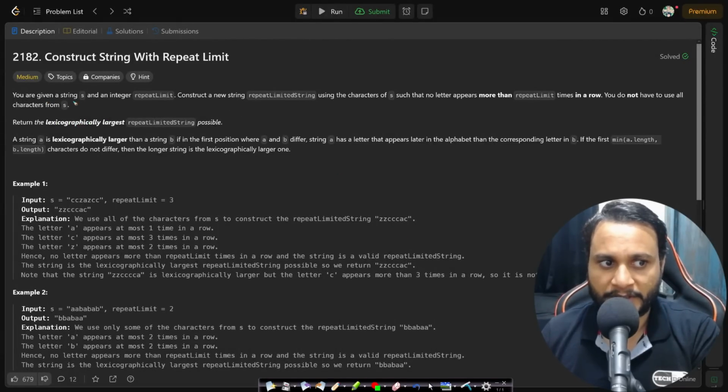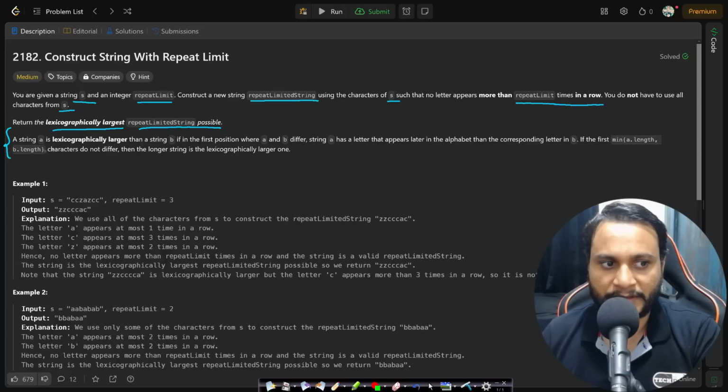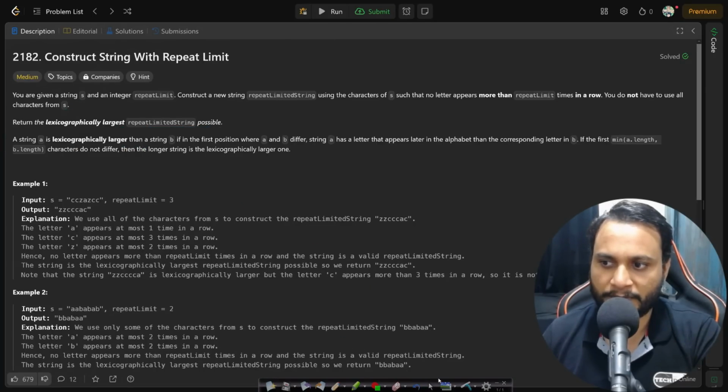Let's now look at the problem statement. In this problem you are given a string s and an integer repeatLimit. Construct a new string, repeatLimitedString, using the characters of s such that no letter appears more than repeatLimit times in a row. You do not have to use all the characters from s. Return the lexicographically largest repeat limited string possible. You are also given the definition of the lexicographical ordering here, so you can just go through that once.